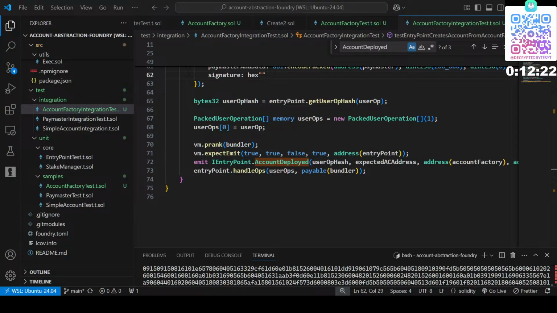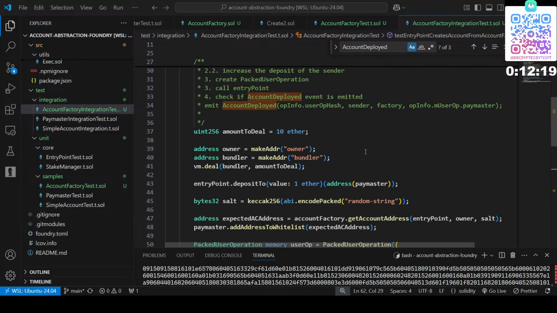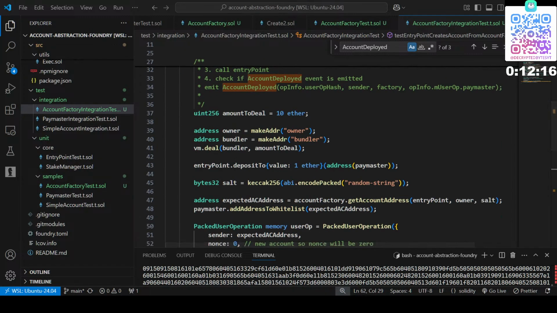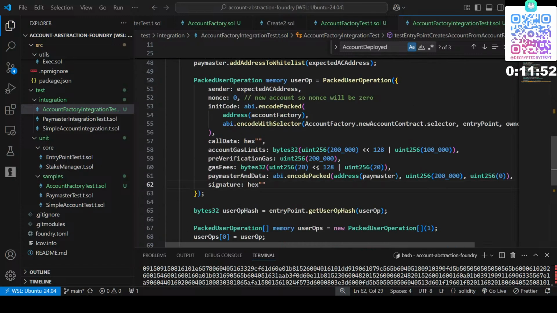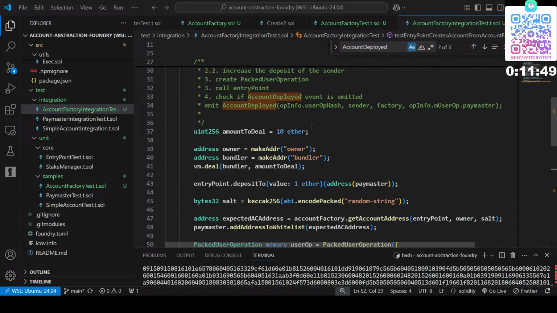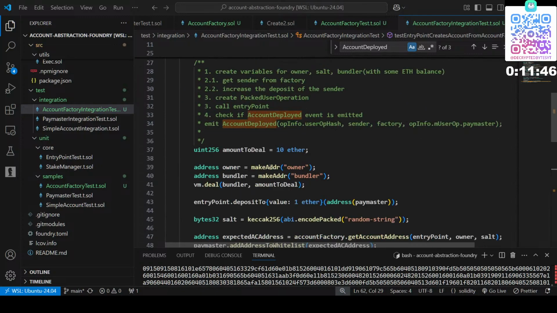Okay, so let's see. Salt. We are creating salt. Factory. Factory data will be, okay. I'm adding the signature there. That's the only thing different from this. So let's create. Let's do the signature. Make account.